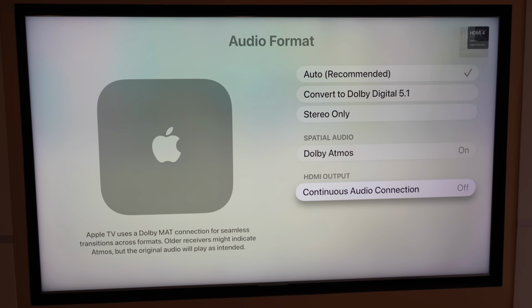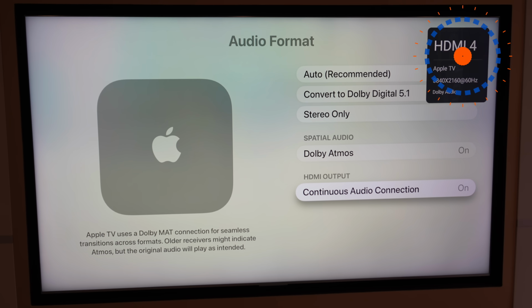We're still looking at 4K 60 Hertz, but the Dolby Audio connection disappeared as soon as I turned off continuous audio connection, because it's reverting back to basically just a PCM connection. Again, if I go ahead and turn this back on, boom, there's our pop-up, right-hand corner, Dolby Audio re-enabled. And that is fundamentally all there is to the continuous audio connection feature. Again, there's nothing here that relates to lossless audio output.